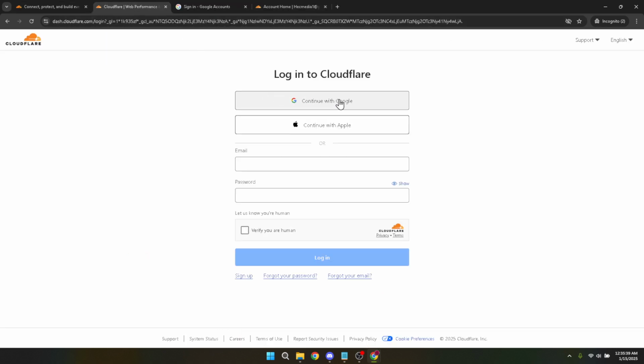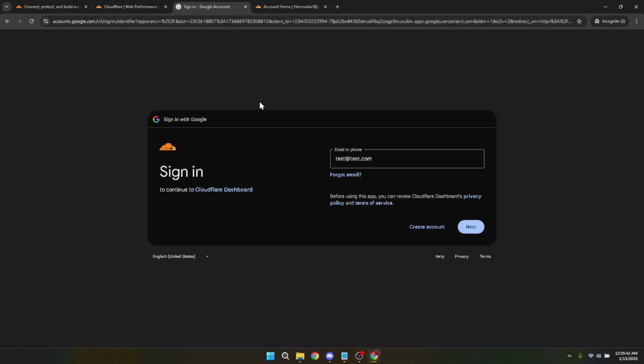Next, you'll click on the Continue with Google button. This option is especially handy if you've linked your Google account to your Cloudflare, streamlining the process. Convenient, isn't it? Once you've clicked that button, you'll be prompted to choose your Google account. Select the one linked to your Cloudflare to proceed.